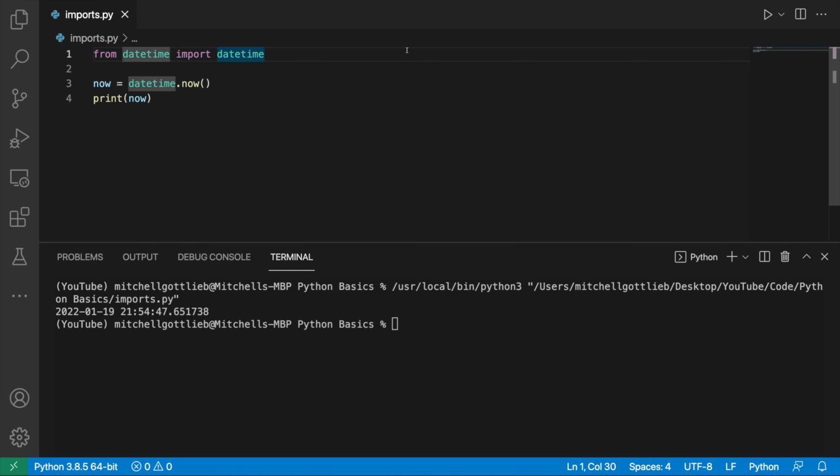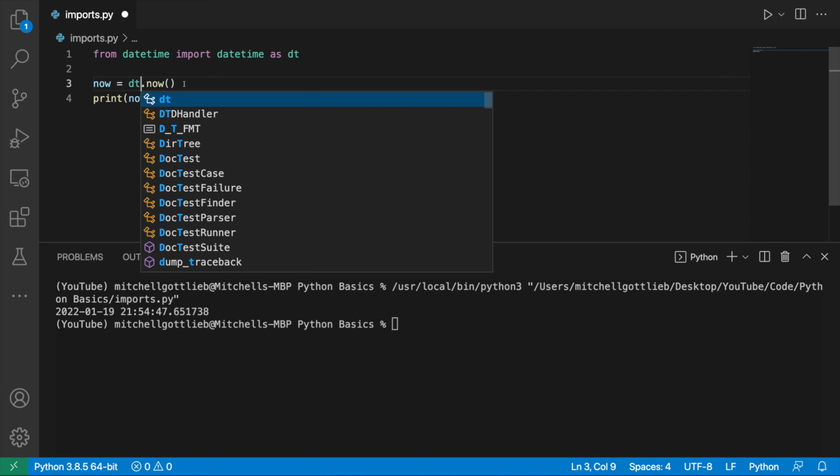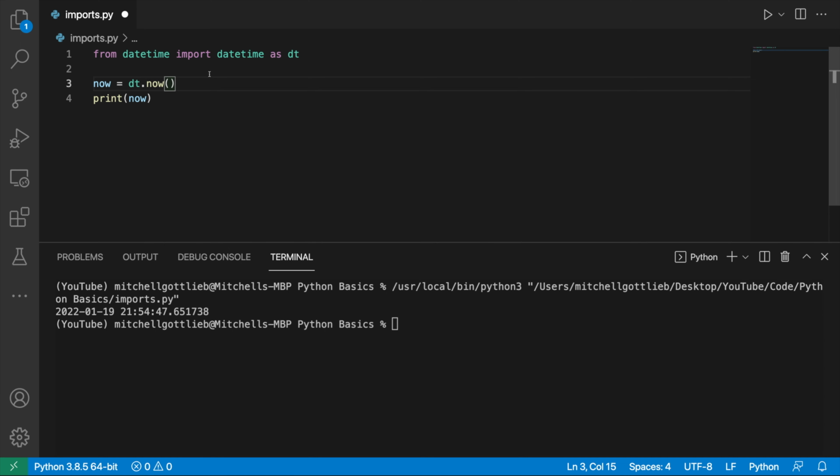We can combine this with the as, and we could say as DT. Now we're saying from datetime, import datetime as DT. In line 3, you'll see it doesn't like the datetime because it doesn't know what it's referencing. So now if we switch this to DT, that's referring to the datetime function of the datetime module. If we ran this, you'll see that it still does the exact same thing we would expect.